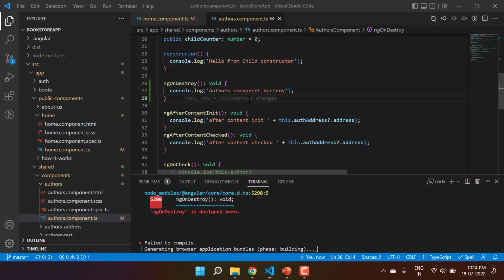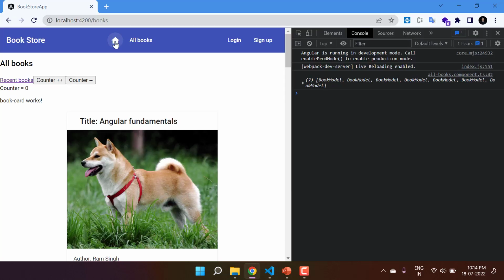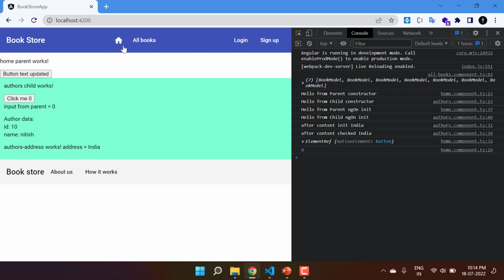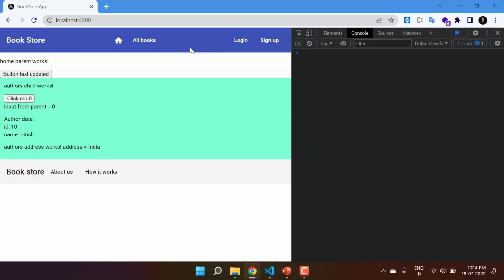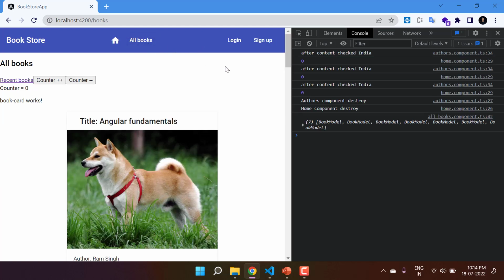Save all the changes, go back to the browser, and navigate to the home page because the message is written on this home page. Clean everything and navigate to some other page. We have two messages. First is authors component destroy, and the second is home component destroy. So first the instance of the child component gets destroyed, and then the parent component instance gets destroyed. Now we are sure that this method will get called just before Angular destroys the instance.